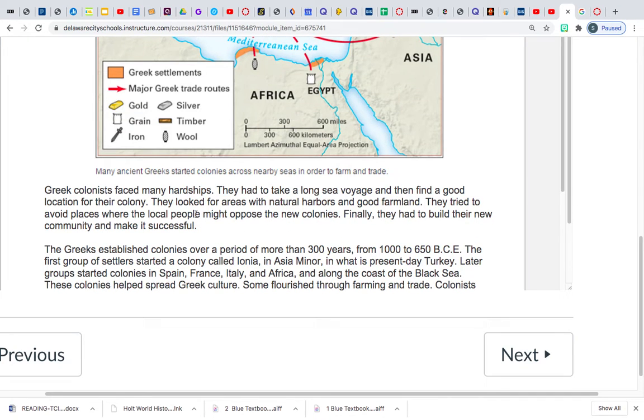But Greek colonists faced many hardships. They had to take a long sea voyage, a long sea journey, and then find a good location for their colony. They looked for areas with natural harbours and good farmland. They tried to avoid places where the local people might oppose the new colonies. Obviously, they don't want to get into a fight with people already living there. Finally, they had to build their new community and make it successful.